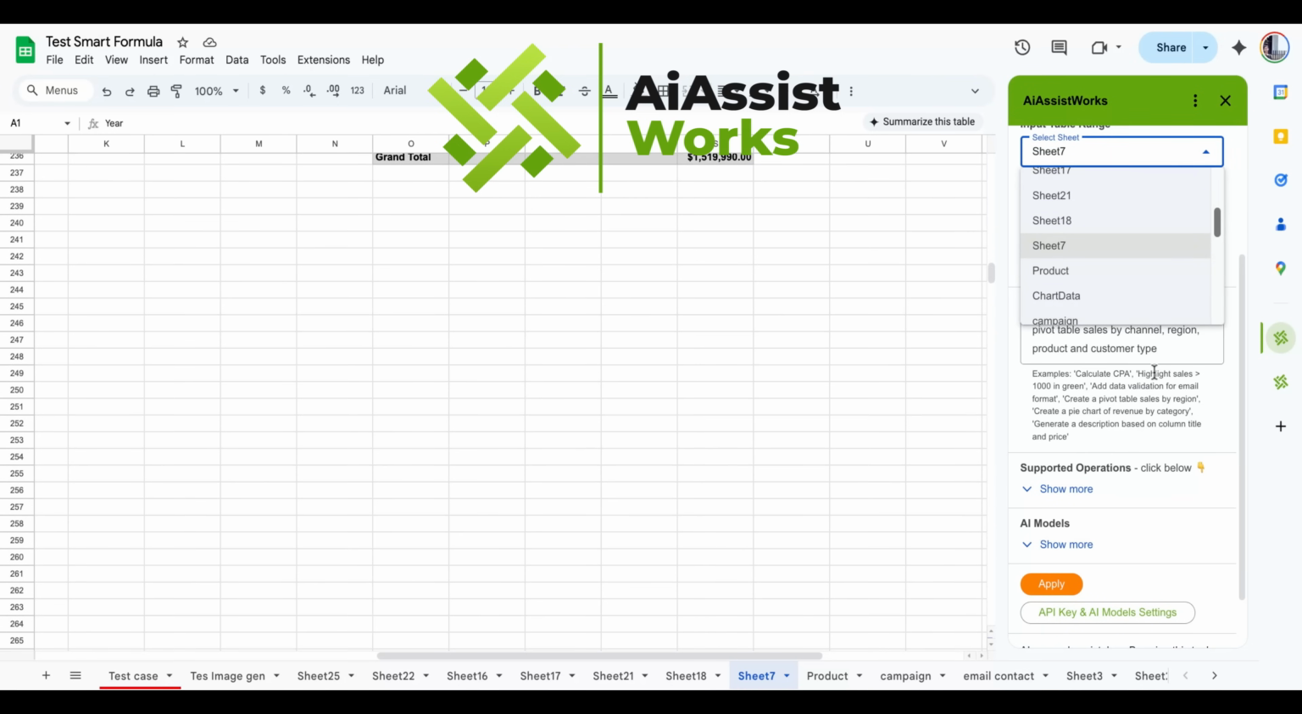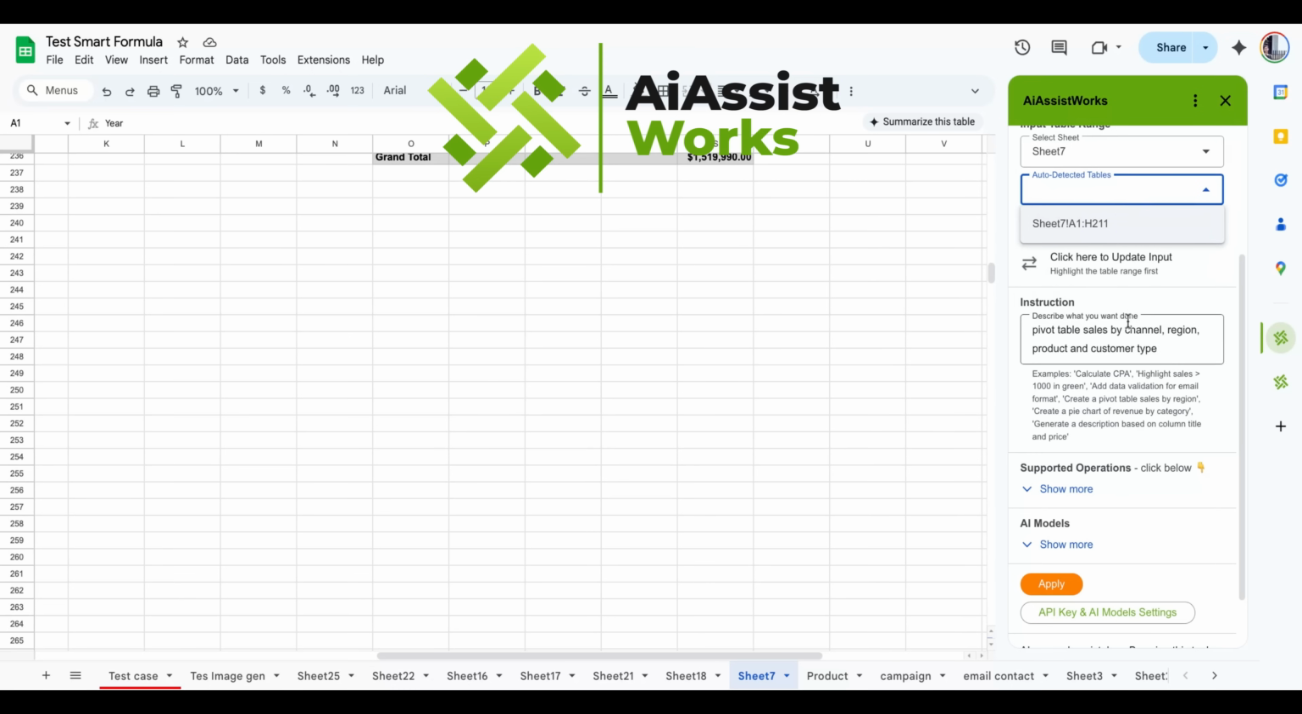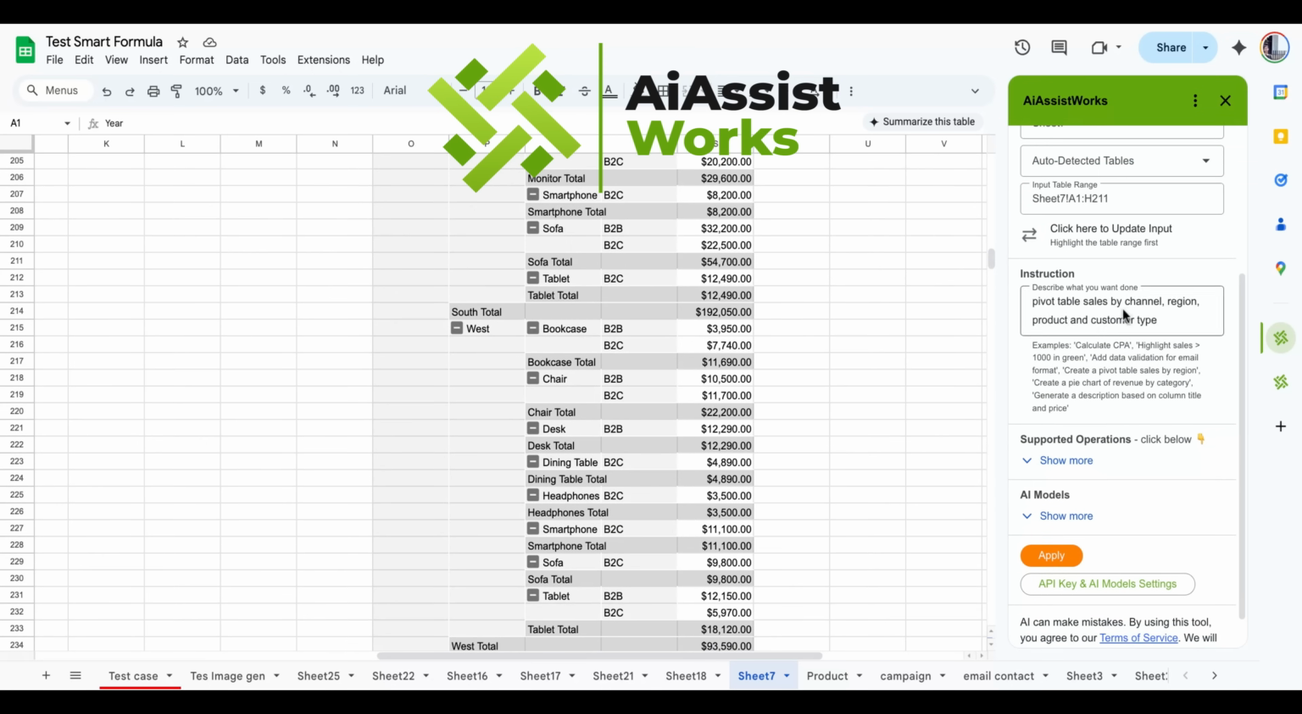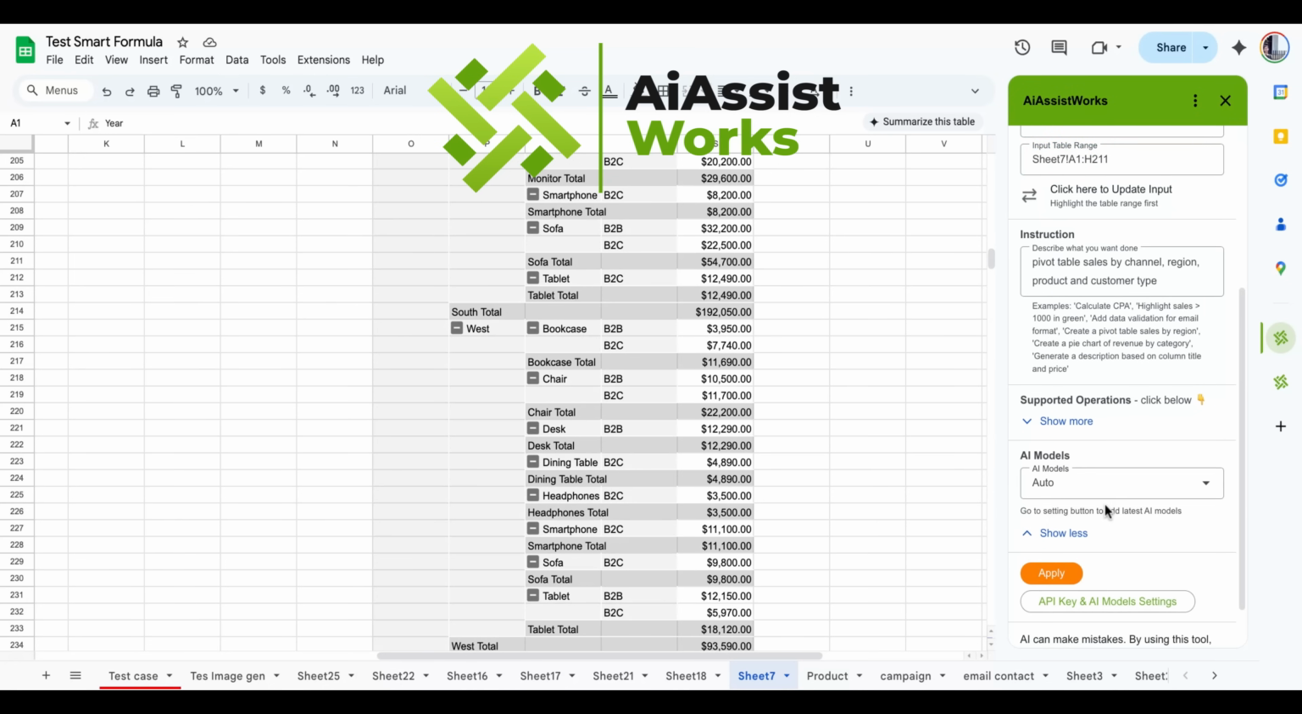Using the drop-down menu, you can easily choose which sheets to use, and you can also select a table. There's no need to manually type the table range. You can also select an AI model to use.